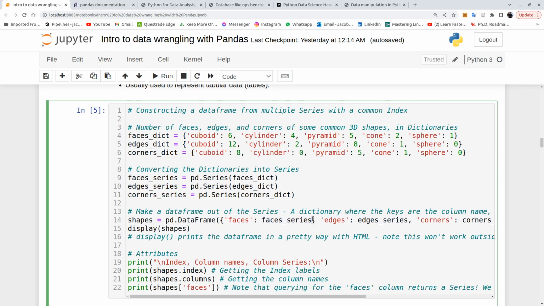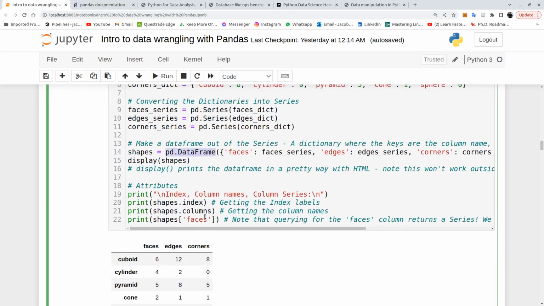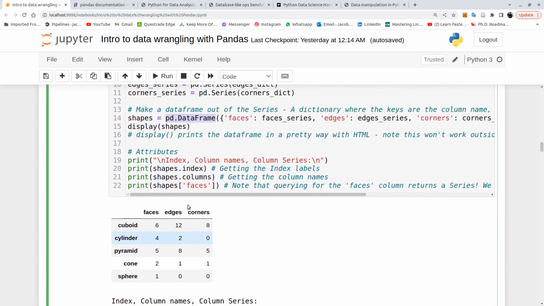And then what we're going to use is the display function to see this data frame that we've just made using the pd.DataFrame constructor. So if we run the cell and we go down, we will see that indeed it has made a data frame, a table.